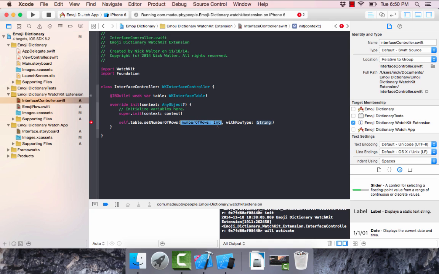It's asking us for number of rows, and it's asking us for with row type. So this is basically Apple just saying, hey, we're going to show this table for you with all these things, but we need to know how many things you want to show and what type of row it is that you want to show. So let's just say for now we want to show 20 things, so just type 20 there. And with row type, do 2 quotation marks, and inside of there we're going to say capital emoji row. Okay, so we're saying we want 20 rows and we want them to be emoji rows.